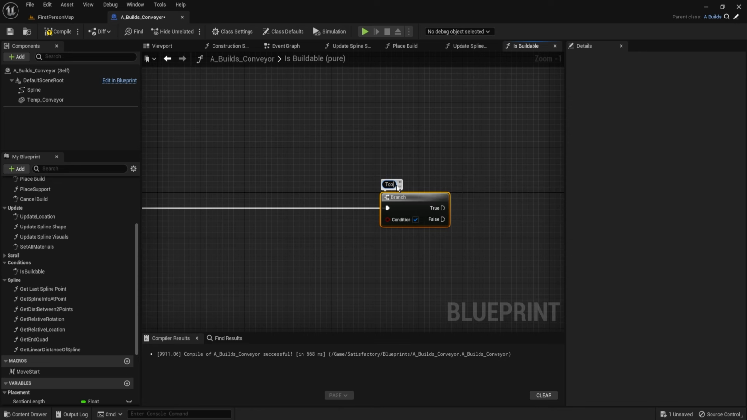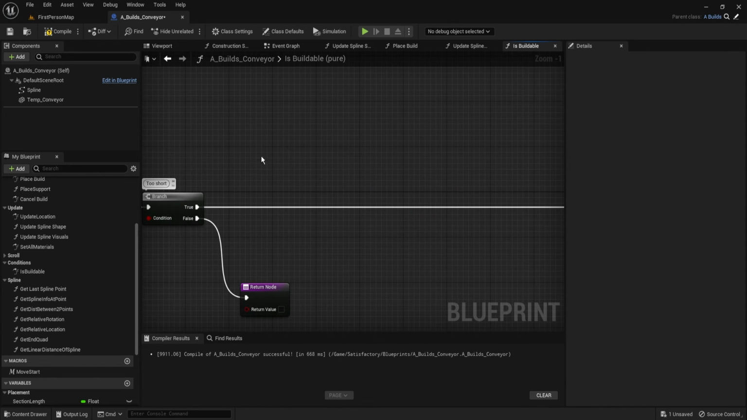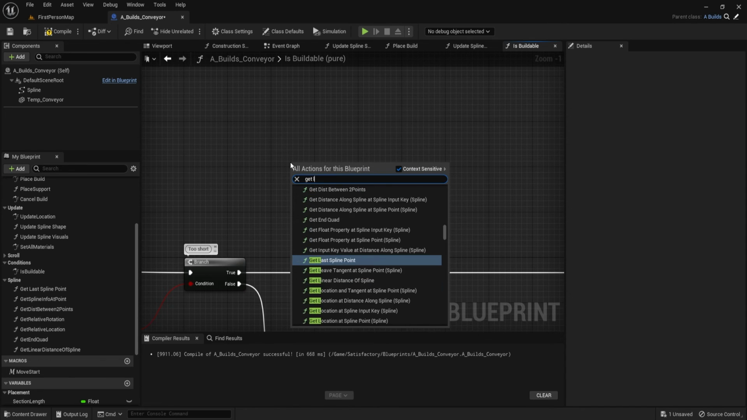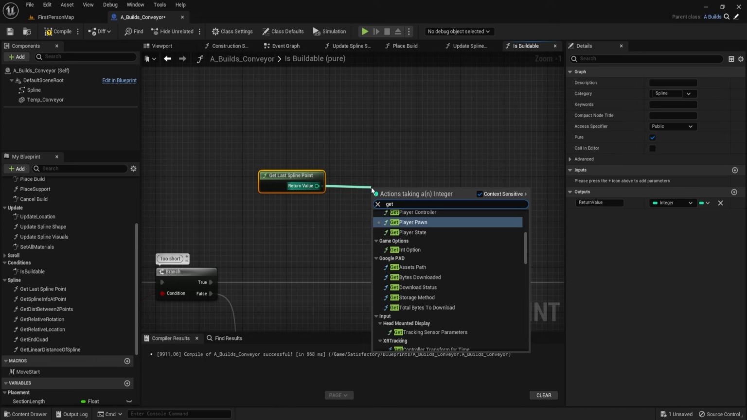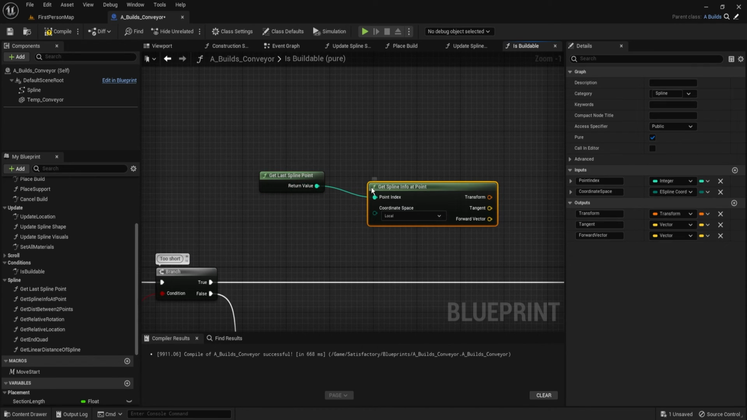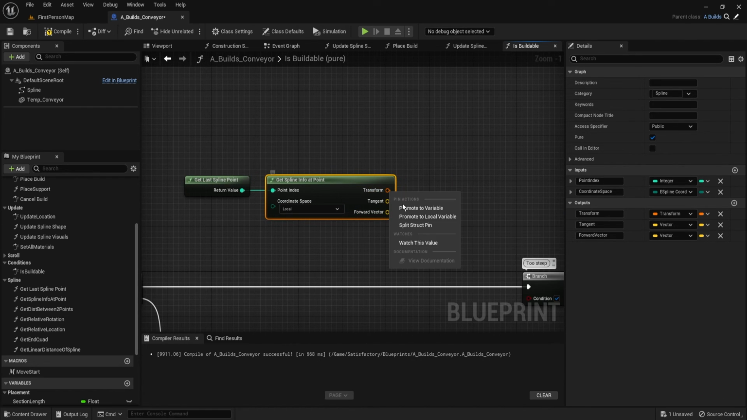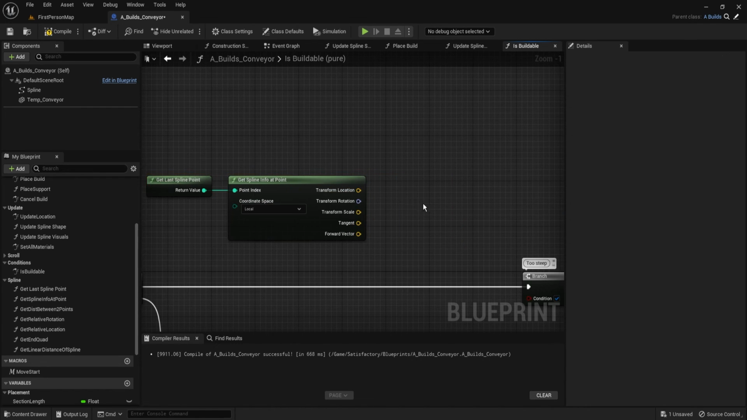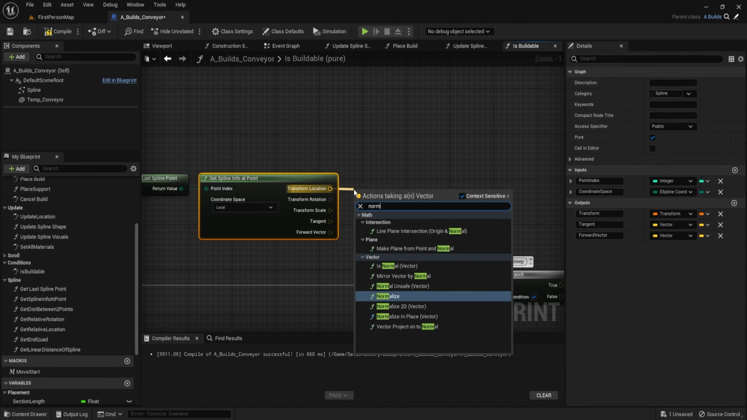This one is going to be if it's too steep, because that can also be an issue. So to do that, what I did is we're going to get last spline point. We're going to get spline info at point, which is our custom function. And we're going to, well, we can split that, it takes up less space. We're going to normalize our location.